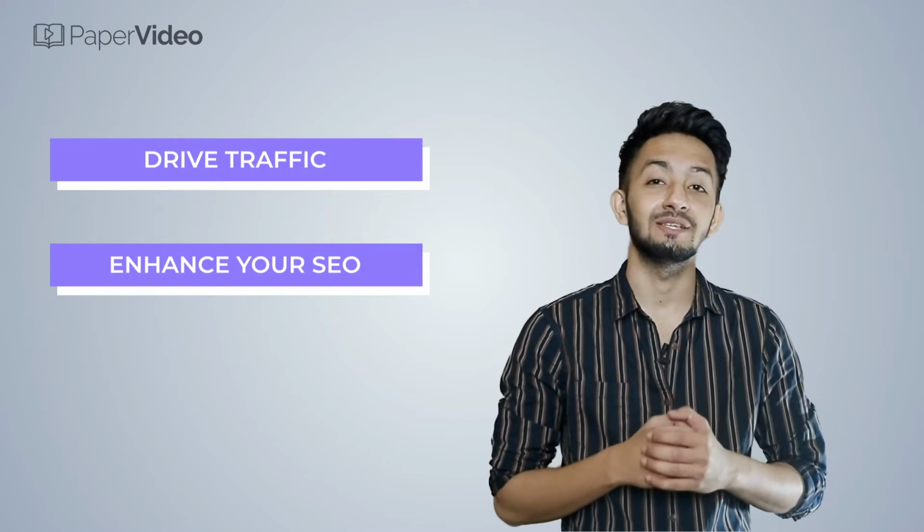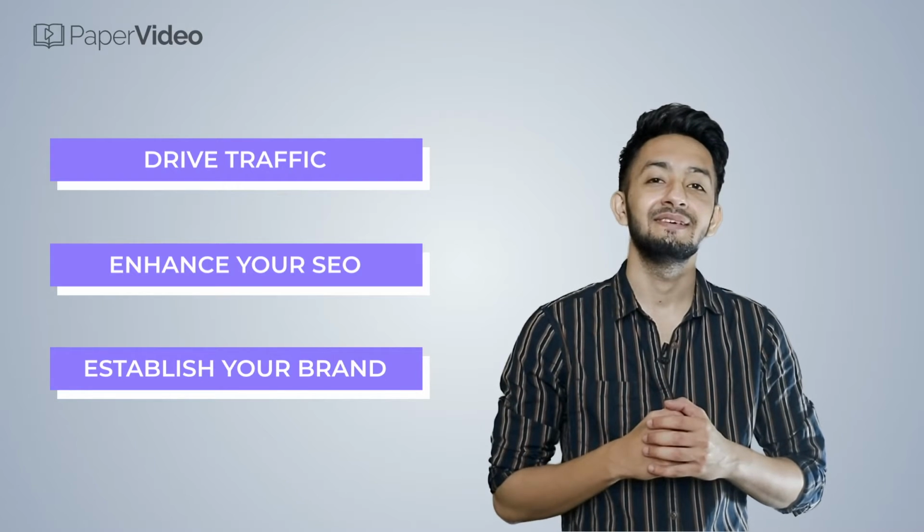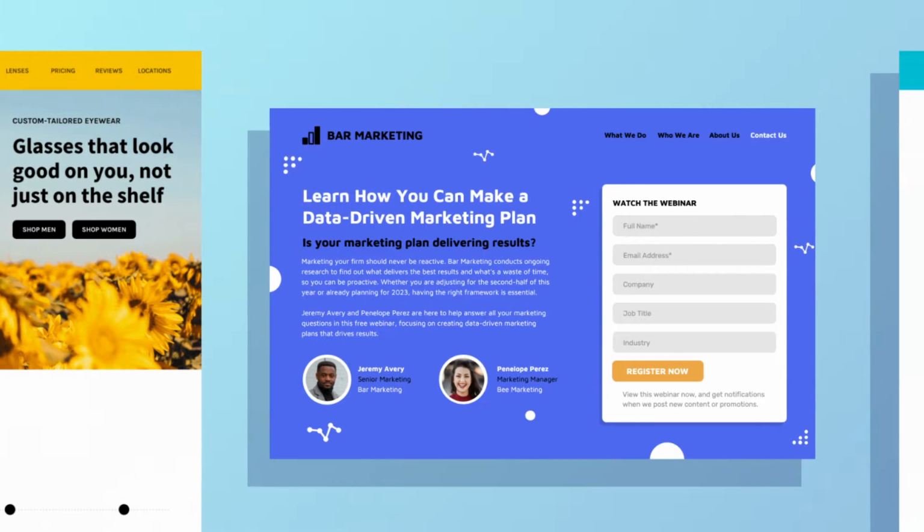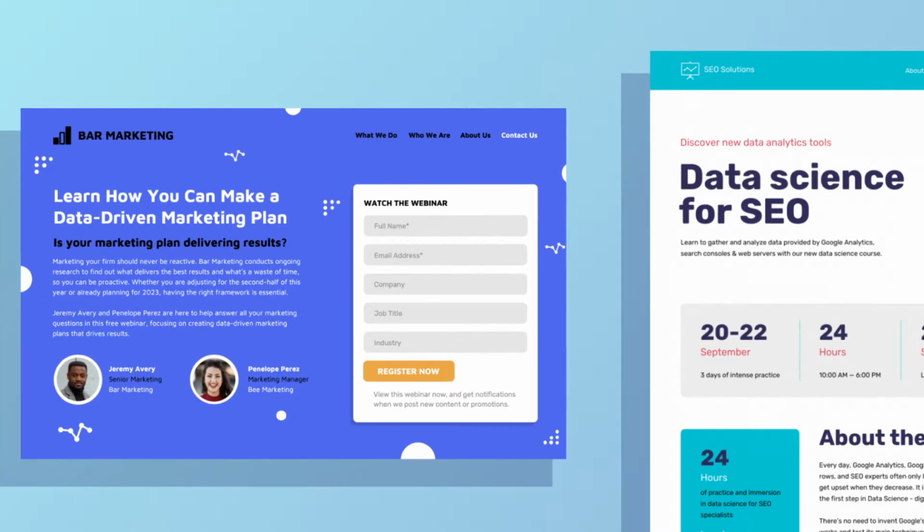Do you know the average landing page conversion rate falls around 2.35%? This means a landing page is a great way to drive traffic, enhance your SEO, and establish your brand. Landing pages help to strengthen your brand. Visitors may not convert, but they can remember you in the future.